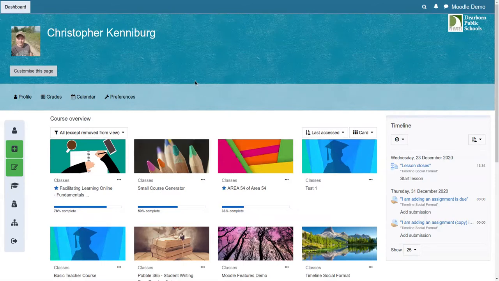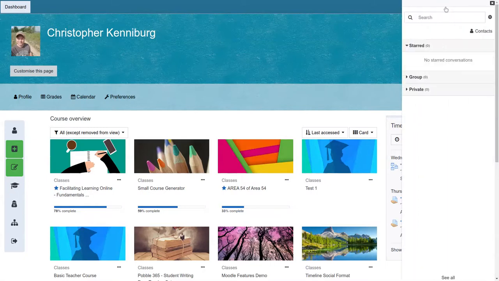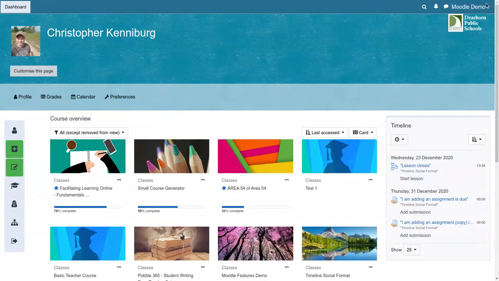And the first thing that you'll notice is while this is based off of Boost, we do not have a whole bunch of drop down menus or sidebars other than the messaging. That's the only thing that kind of slides out on you.